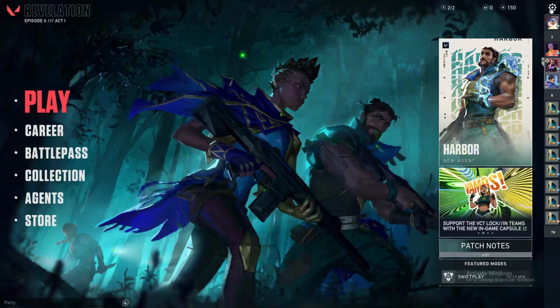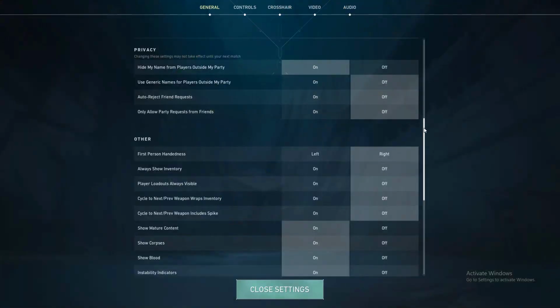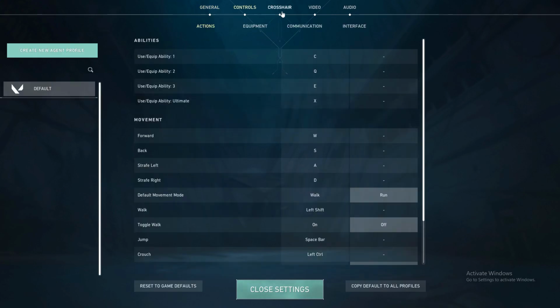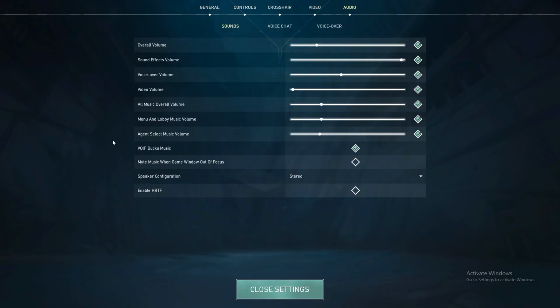So let's go ahead to the settings and click here. Now, as you can see, there are so many settings. There's general, controls, crosshair, video, audio. We will go through each one alone.